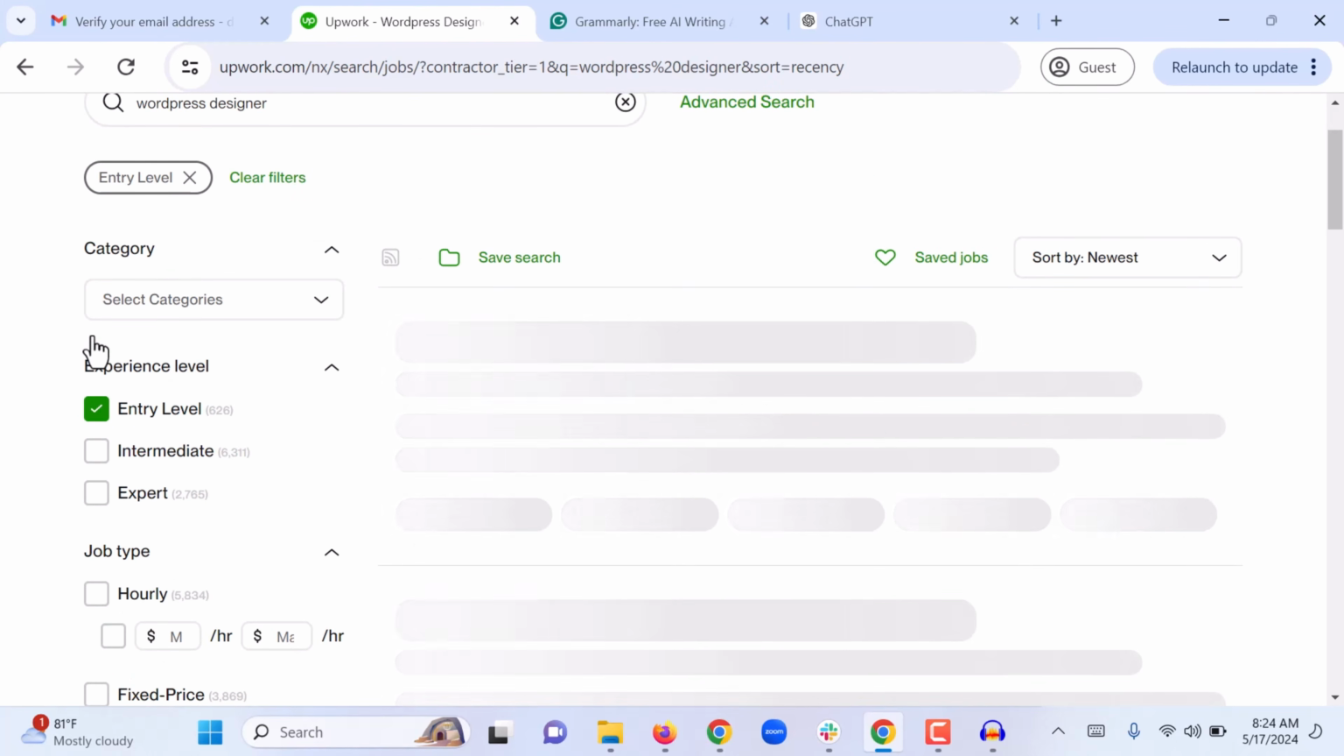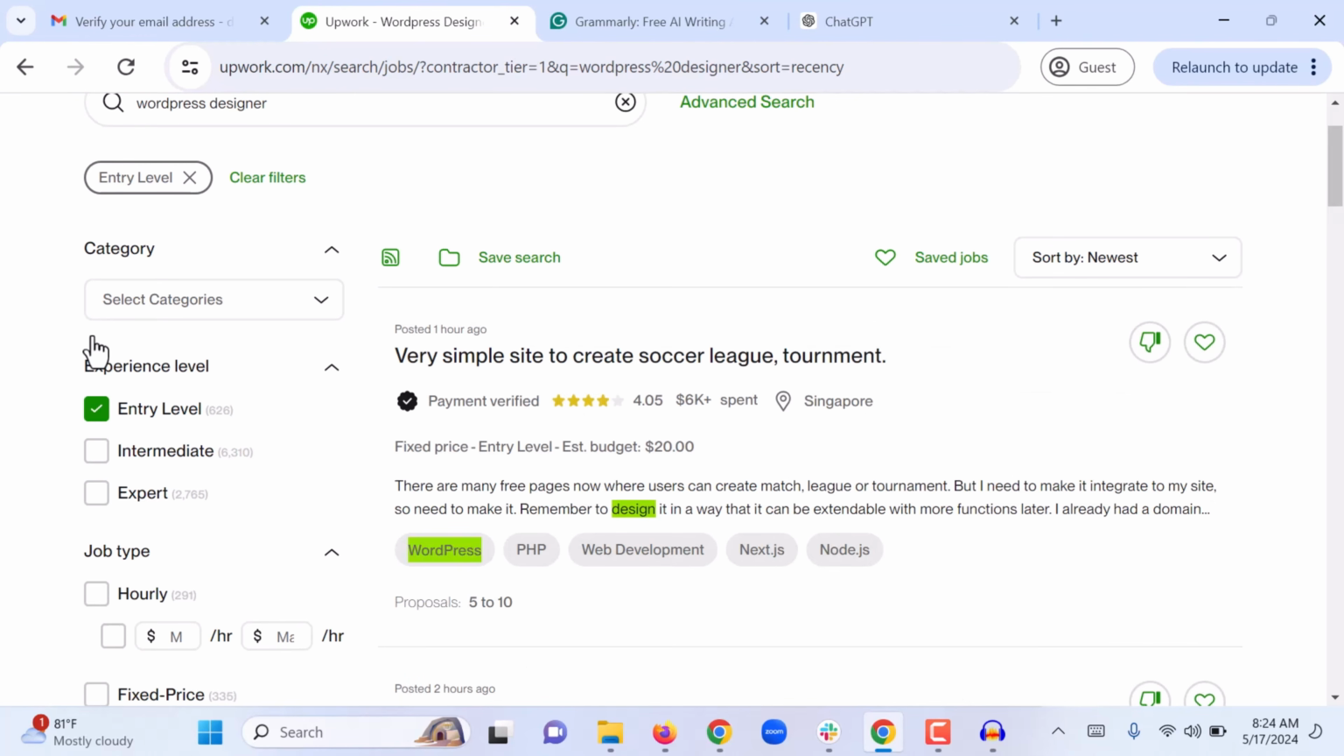Because we are complete beginners with no reviews, no nothing, we shall choose entry level so that we see only projects that the clients specify that they are looking for an entry level freelancer, so that we have a higher chance of getting the project. Because if we choose intermediate or expert, we will be competing with intermediate and expert freelancers, and the client is also not looking for a beginner, so it will be harder for us to find work.